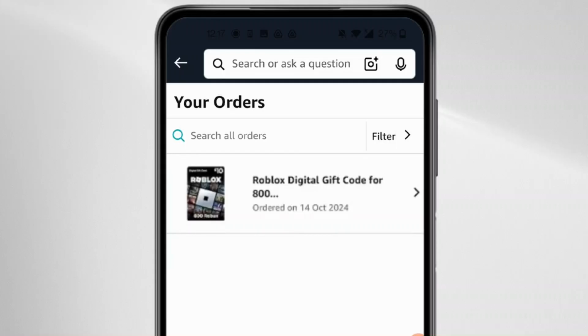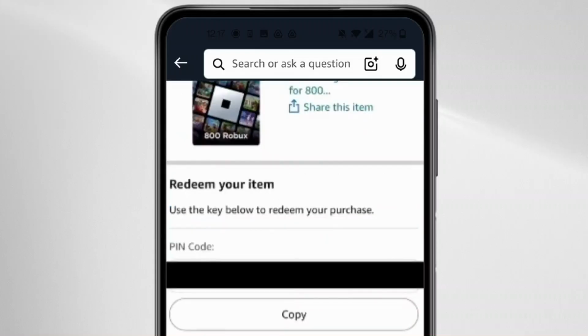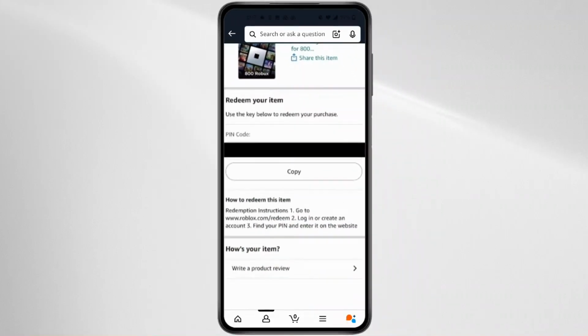Click on it. After you've clicked on it, scroll down and you'll find pin code. Simply click on copy and copy the code as you want and paste in any Roblox website and redeem the code, as this gift card is of Roblox.